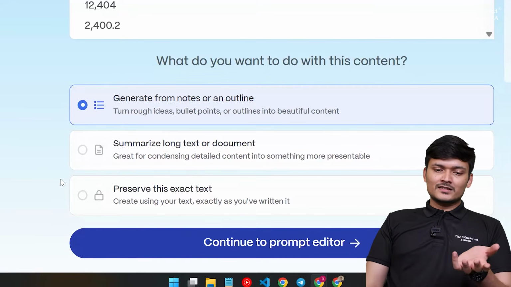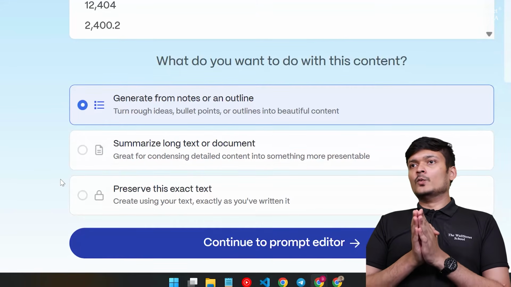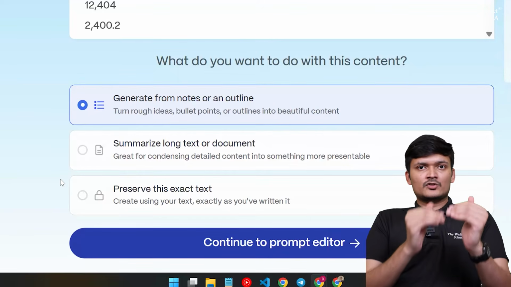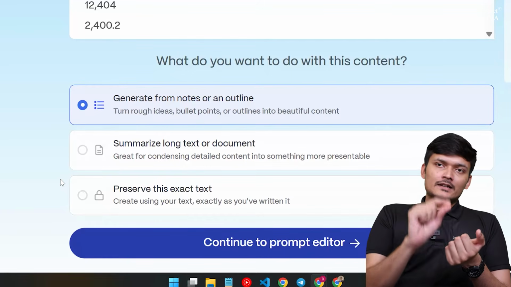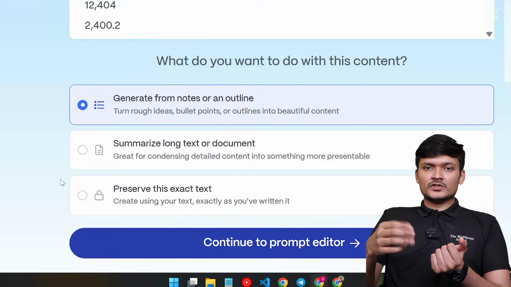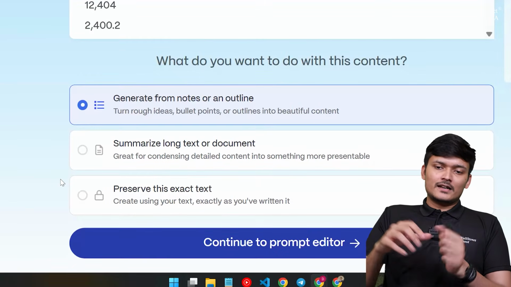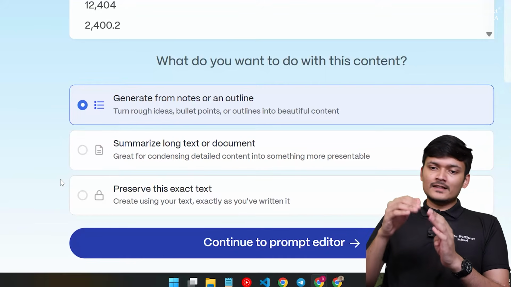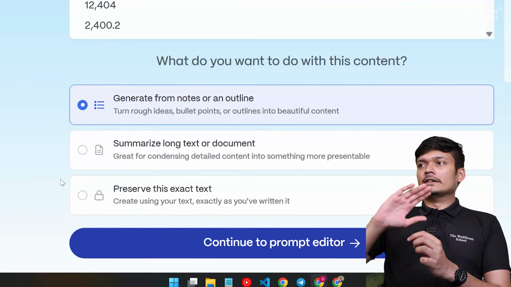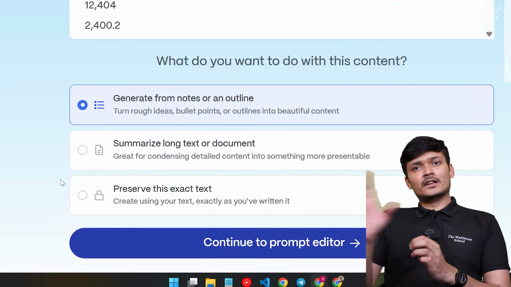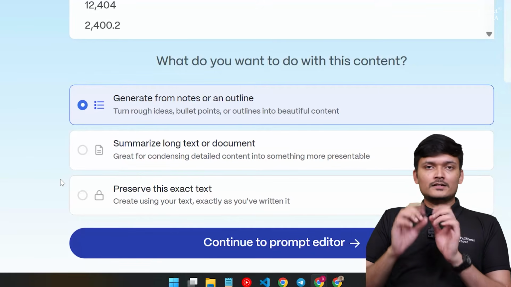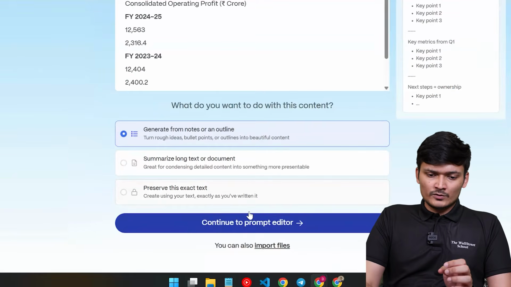Third option is preserve this exact text. So for example, if you want to preserve anything that you already have, like slide 1 should have this thing, slide 2 should have this content, and the text should be used as is or verbatim, then only you can select the third option. What will happen over here is that Gamma will take the content as given, and everything else it takes care of: the slides, the layout, the theme, the images that it generates, the font, colors, everything. So if you have a document you need to present in a very good manner, go for the third option. Currently, let's stick to the first option and click on continue to prompt editor.